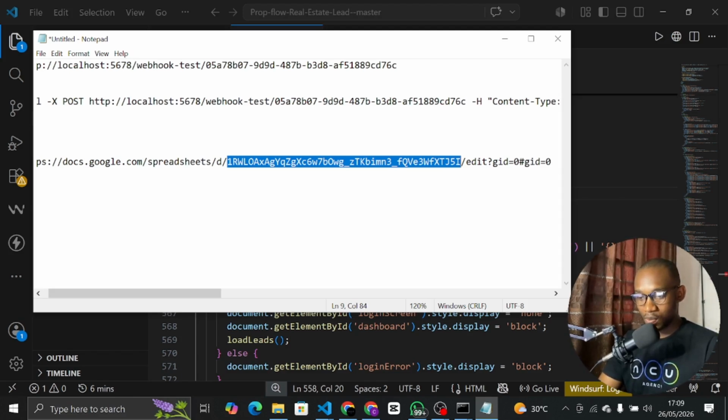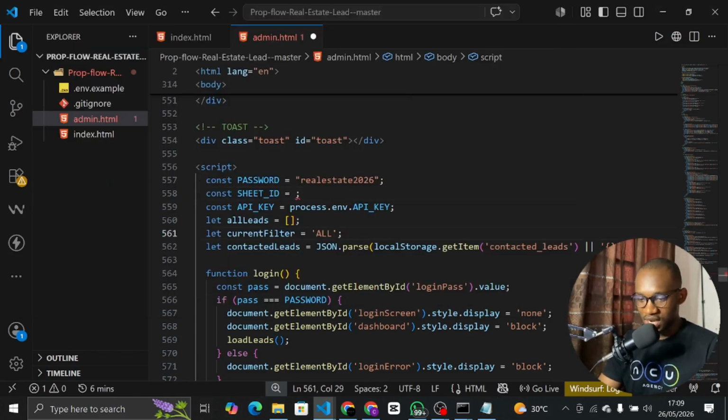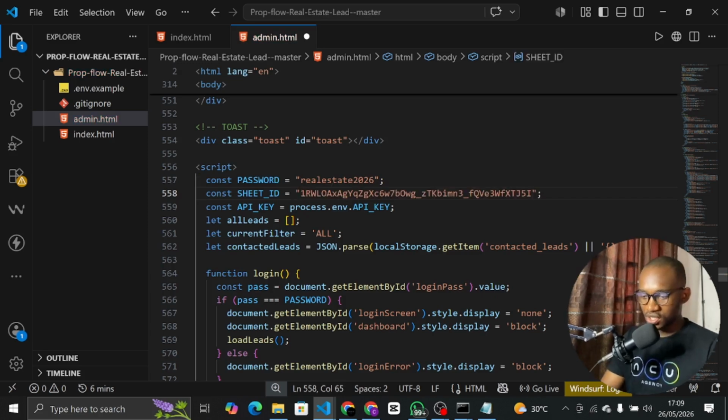Okay, just copy it here, then come to this sheet ID here, quotes, then put the sheet ID and save it. Now, for the last thing, we need to have our API key.